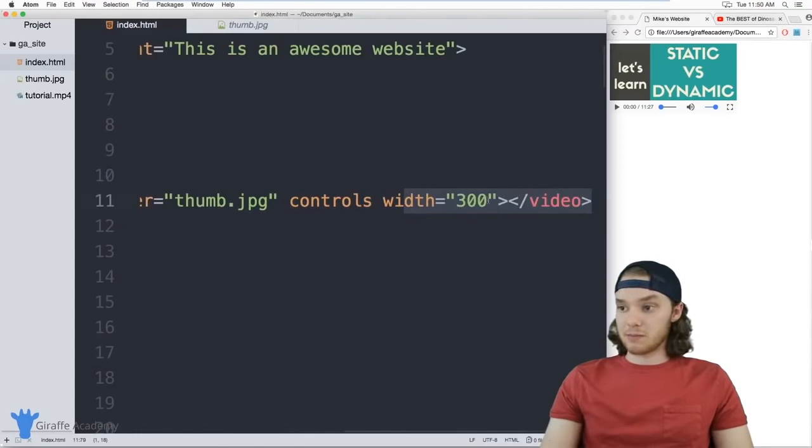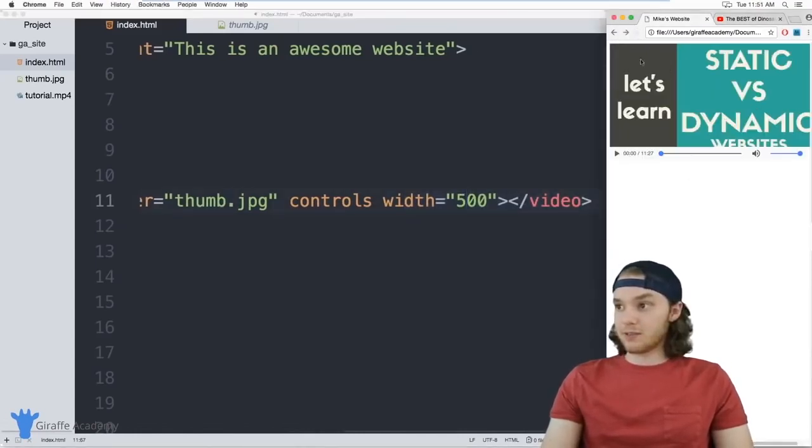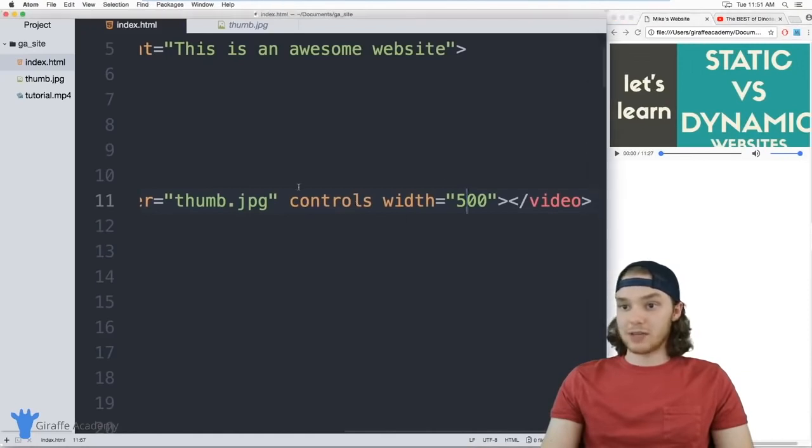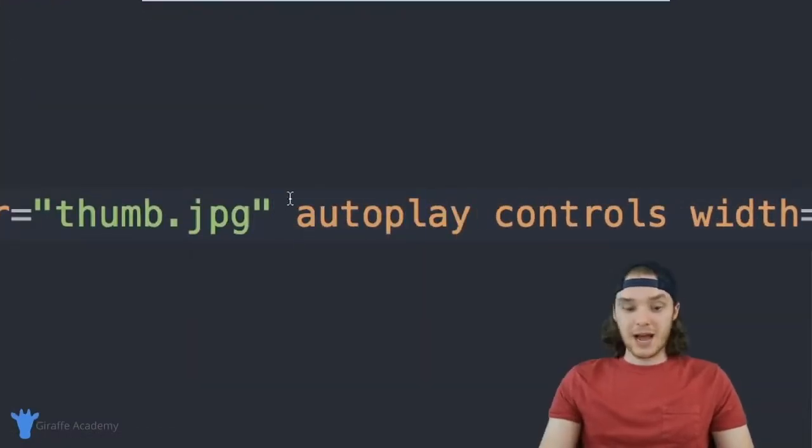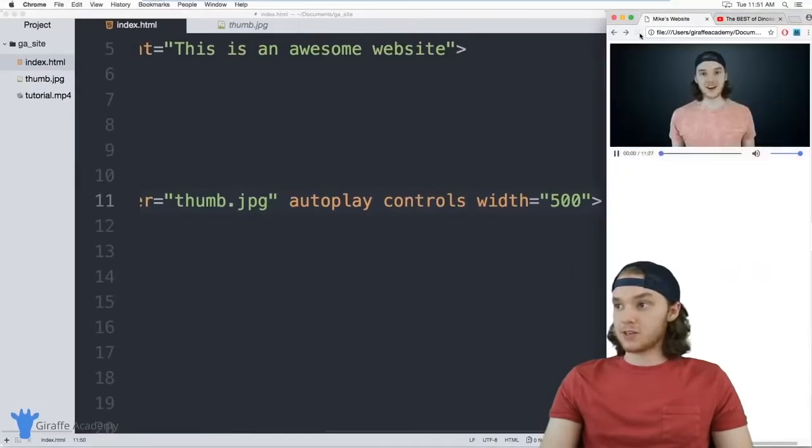So actually, let me make this a little bit bigger. So instead of just showing the first scene of the video, like the first image from the video, it's actually going to give me that thumbnail. And that can be really useful. Another thing you can do is specify whether or not you want this to autoplay. So I could say over here, autoplay. And now when I open this page, the video is going to automatically start playing. So that can be useful in certain circumstances.